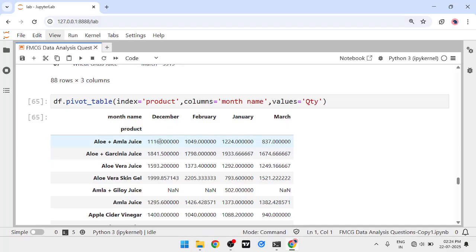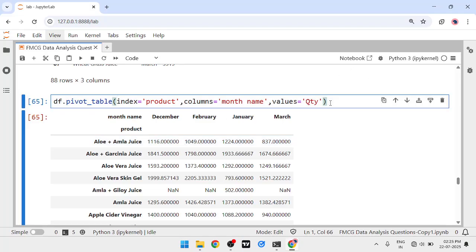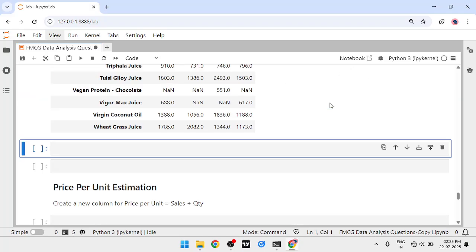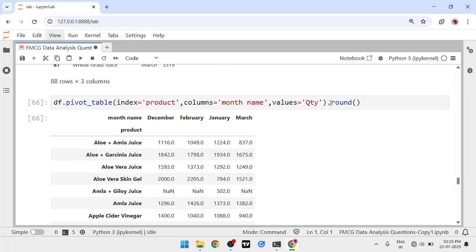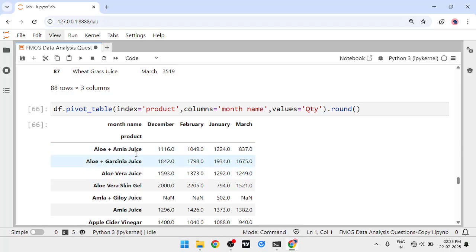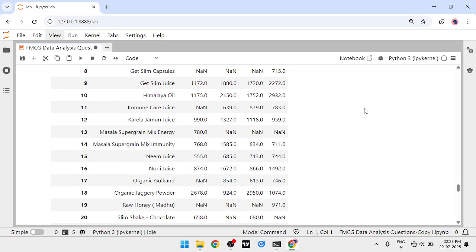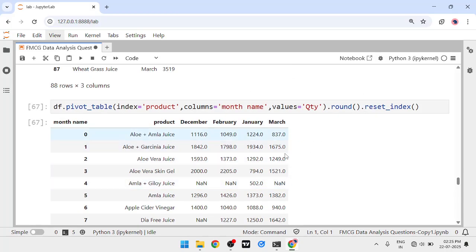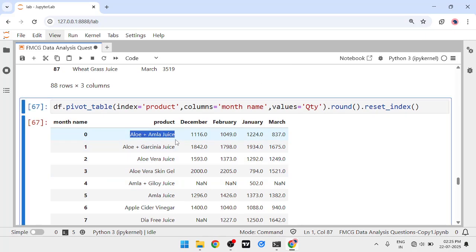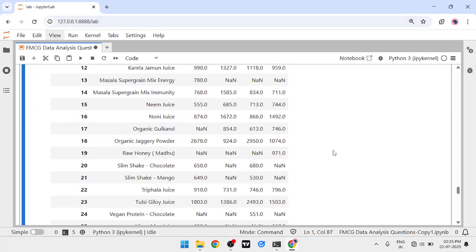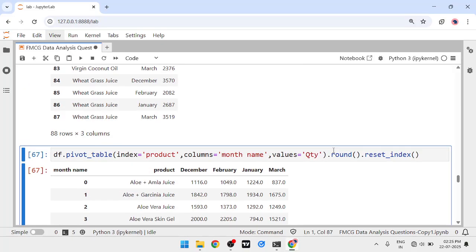We don't need these decimal places, so we can use dot round in it. This has solved this, and we don't need them to be in the index, so we can just reset the index. We have reset the index and we have removed the decimal places. So this is our answer, the sales of this particular product for December, February, January and March. So we have solved this question using two different methods.